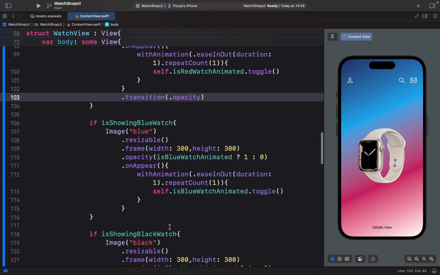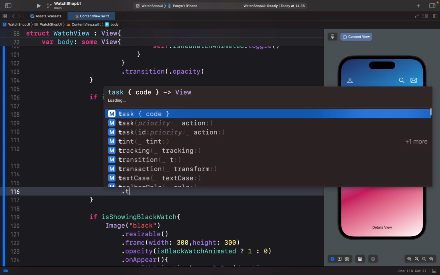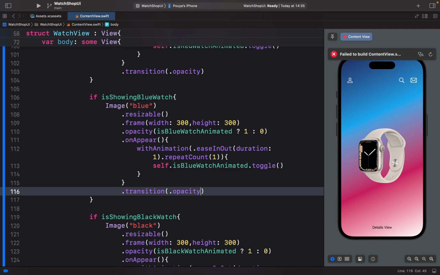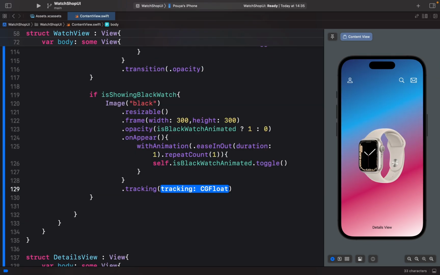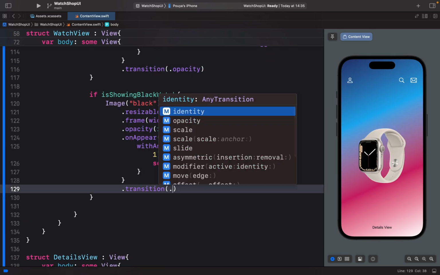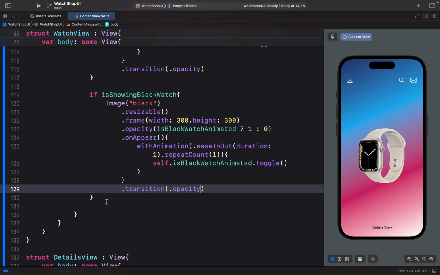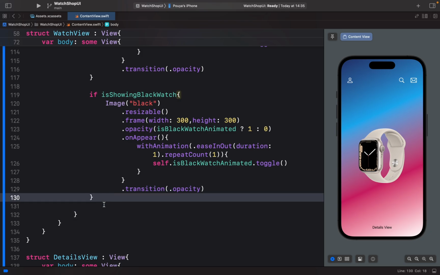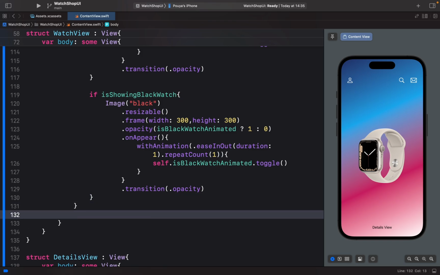dot opacity and dot transition dot opacity here, and again dot transition dot opacity. So here we have it. After that, we have a VStack here.